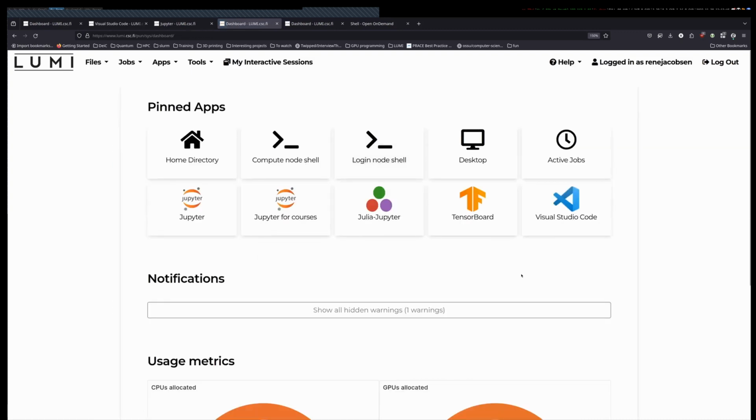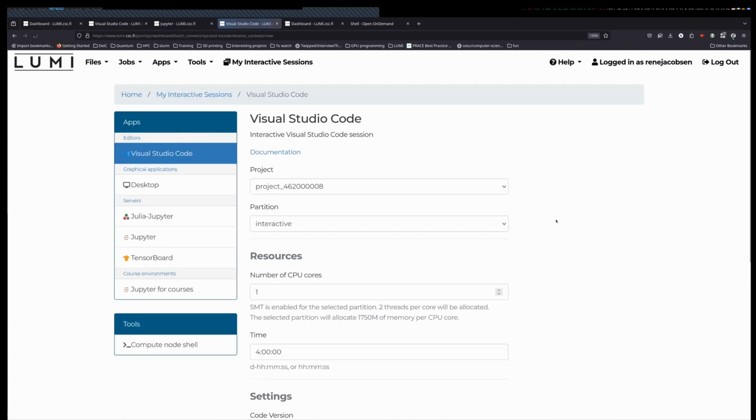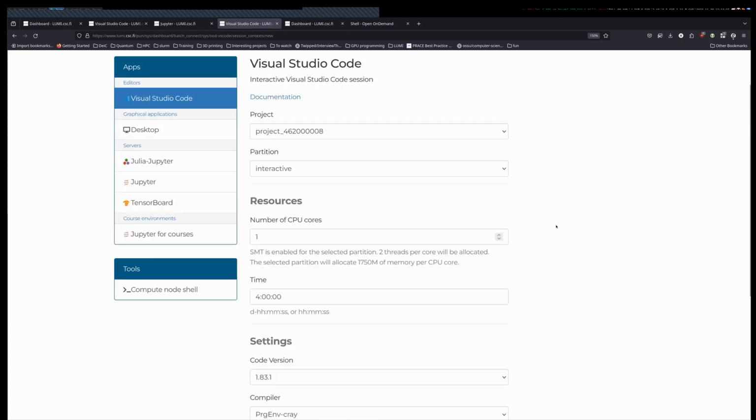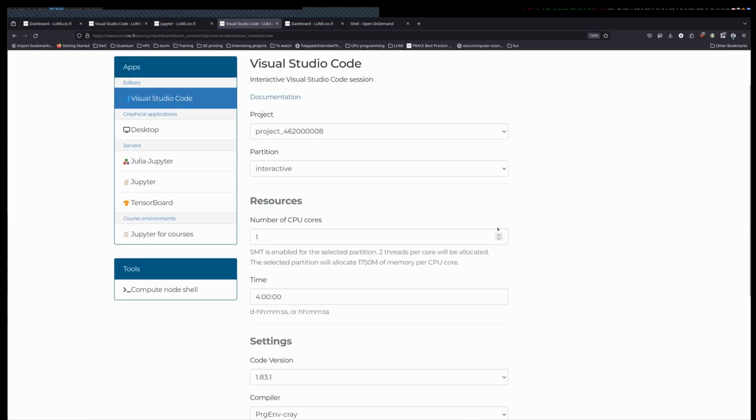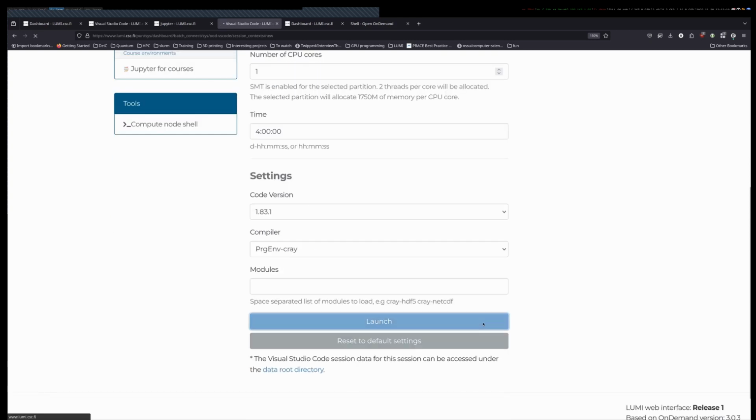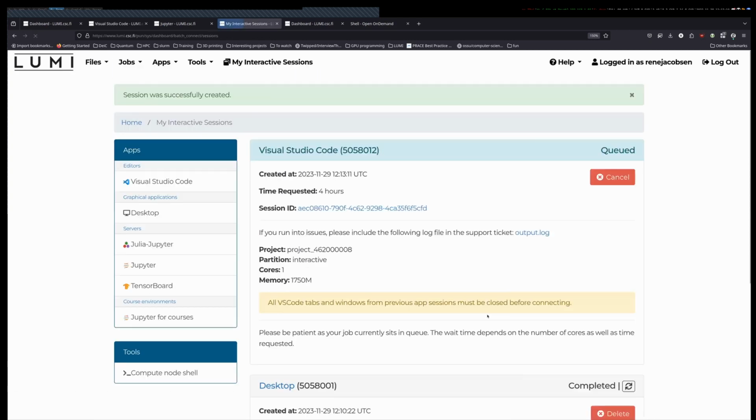But we can also run, for example, Visual Studio Code if you have some development you would like to do on LUMI, because you need the specific compilers, or you would like to test something and you don't want to run Visual Studio Code remote from your own machine. Then you can also start an instance of Visual Studio Code directly here. We just press launch and then we wait again for a machine.